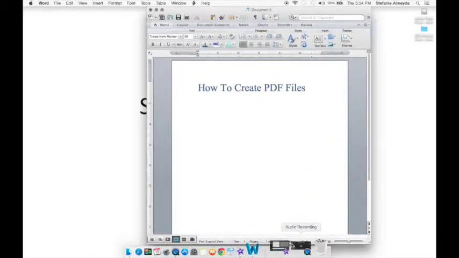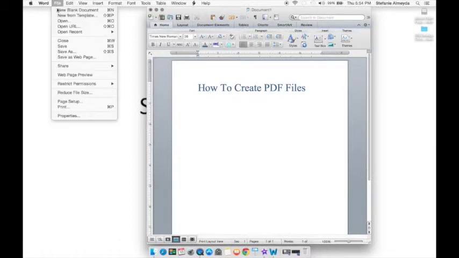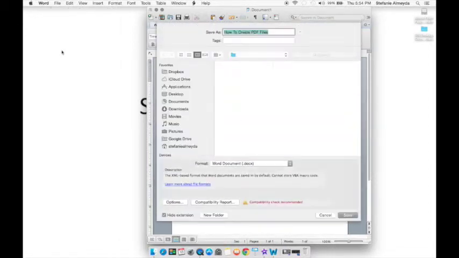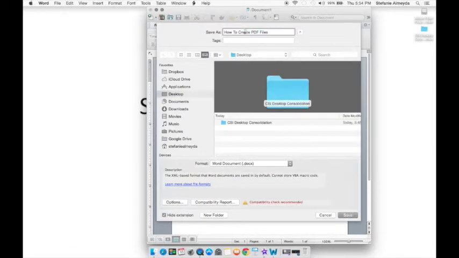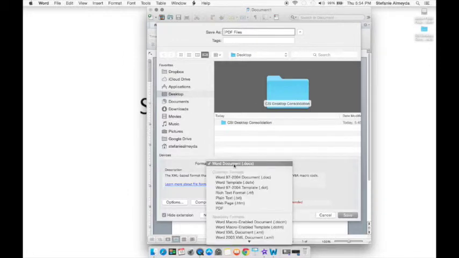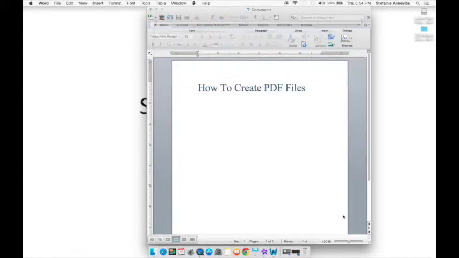To create PDF files, you would have to pull up the Word document file that you want to convert to PDF. You would go to File, Save As, give your document a title, so I'm just going to keep it as PDF files. Make sure you have the location of where you want your PDF saved, and make sure you select the correct format, which is PDF.